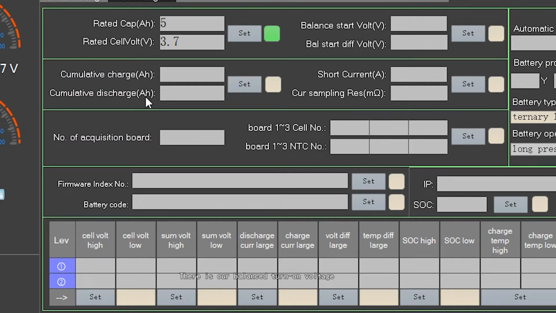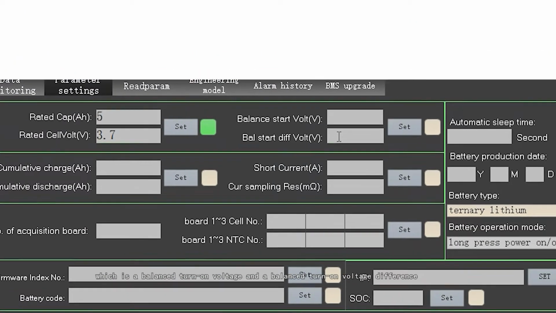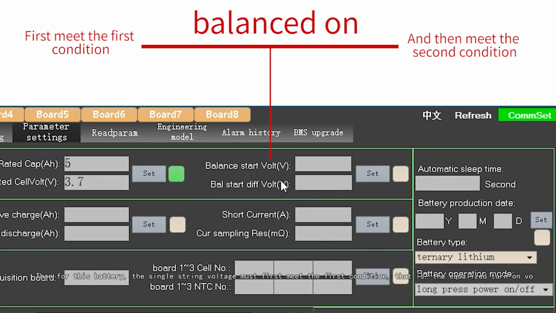Here is our balanced turn-on voltage. Because our protection board has a balance function, which is a balanced turn-on voltage and a balanced turn-on voltage difference, for this battery the single string voltage must first meet the first condition, that is, the equalized turn-on voltage, and then meet the second condition. It will then turn on equalization for the string.